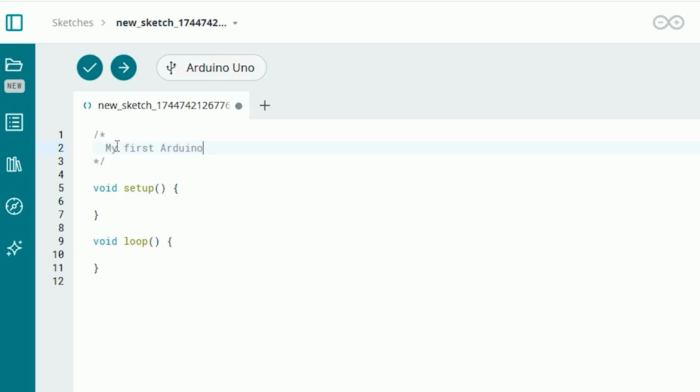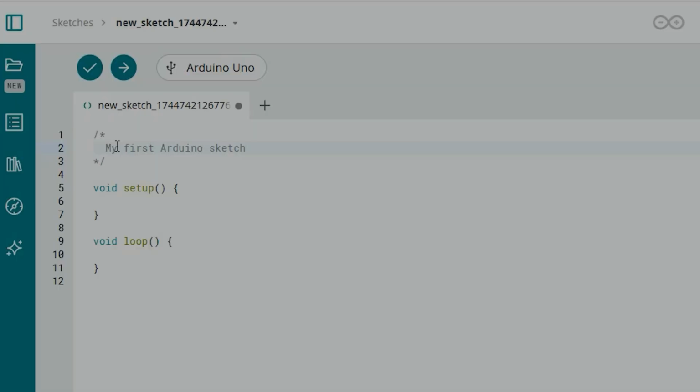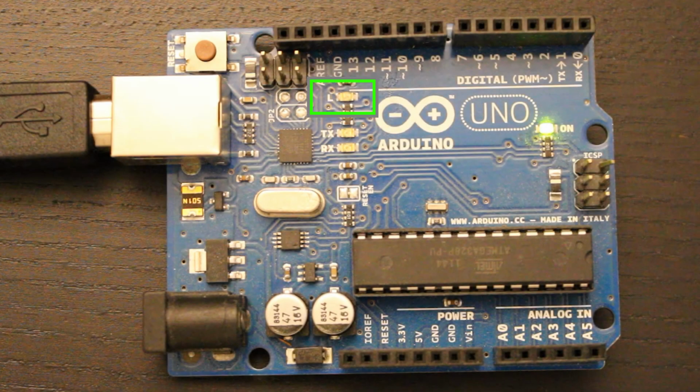For this initial sketch, we're going to start small and light an LED connected to one of the microcontroller's GPIO pins. Usefully, the Uno has a built-in LED that is permanently connected to GPIO pin 13.